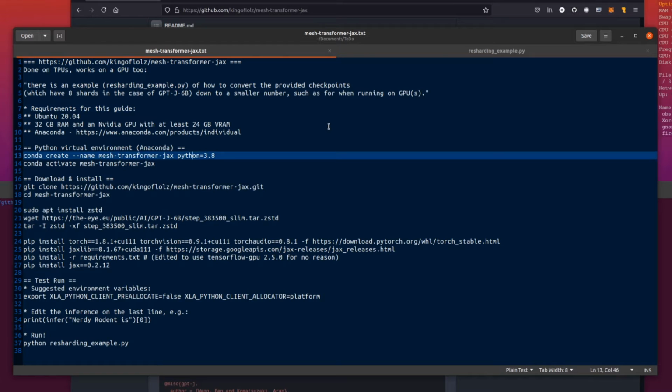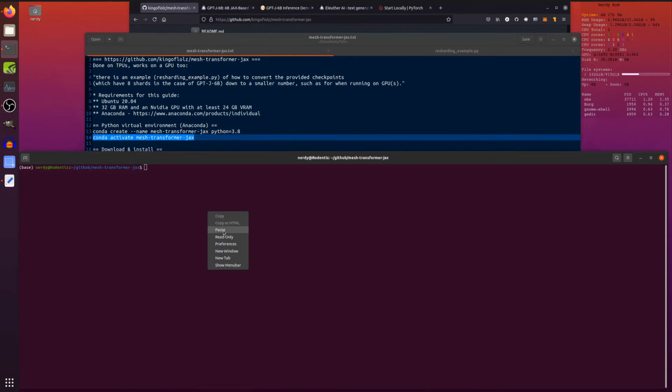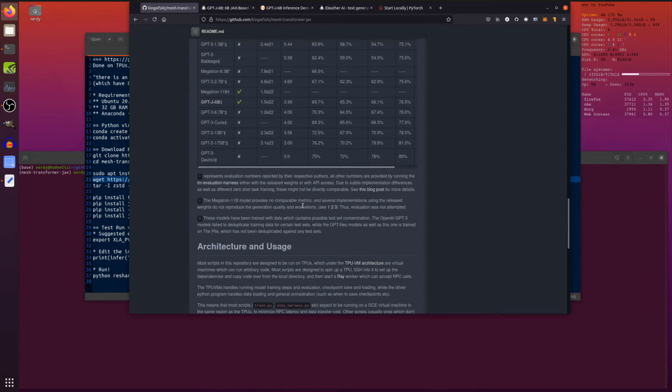I tried Python 3.9 to start with. Unfortunately, there wasn't a version of Ray for Python 3.9, so Python 3.8 seems to be as high as I can go. Conda activate mesh-transformer-jax. Let's do that. There we go. So I've got my new environment. I've already git cloned this, of course, and installed zstd. It came with 20.04, as I recall, and wget there for that 9 GB set of 6B weights.